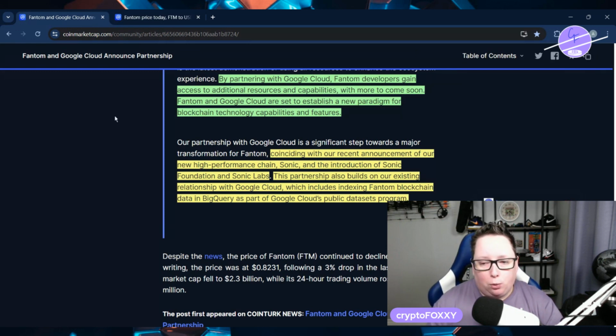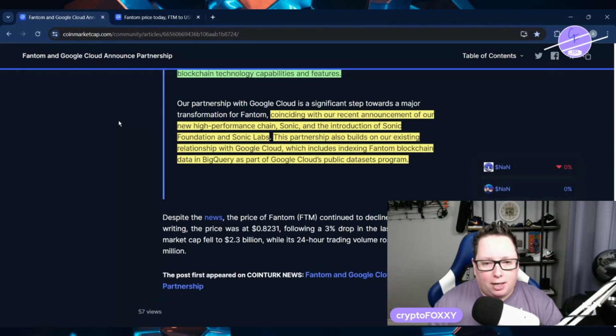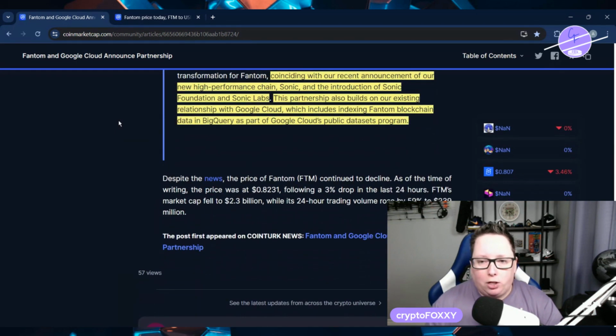And this is coinciding with the recent announcement of our new high-tech performance chain, Sonic, and the introduction of Sonic Foundation and Sonic Labs. The partnership also builds on our existing relationship with Google Cloud, which includes indexing Fantom blockchain data in BigQuery as part of Google Cloud's public data sets program.